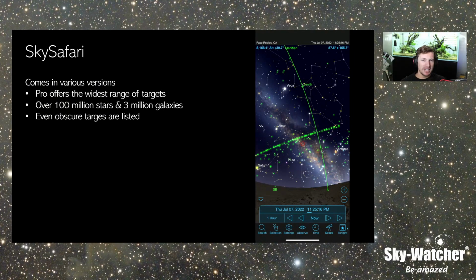Nine times out of ten, SkySafari will have it in some way. Quasars, it's nuts how much stuff is packed in this app. I used to bring out books and print charts and all kinds of stuff. I don't do any of that anymore because I use SkySafari. So SkySafari is probably where the bar is set.